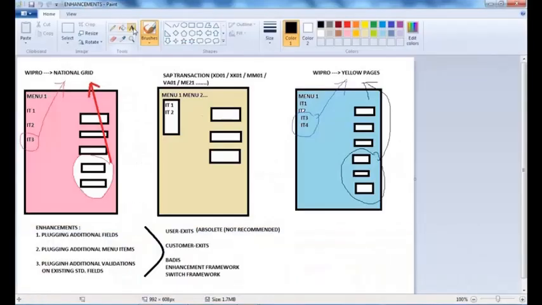So assume that we have one standard SAP transaction like XD01, XK01, MM01, VA01, ME21, like this. We have some standard transactions. Assume that in this standard transaction we have some menus here, menu 1, menu 2, something like this, and we have some standard fields here.